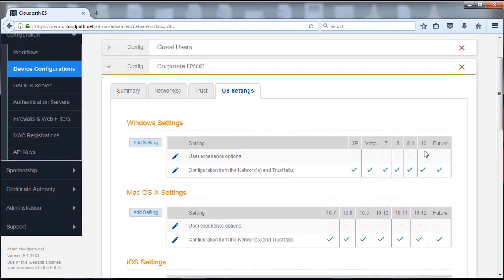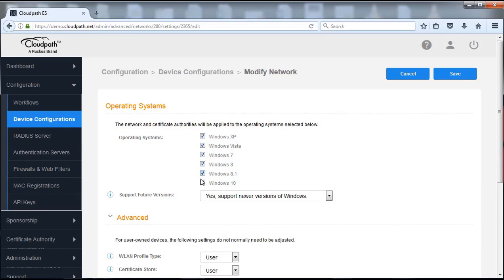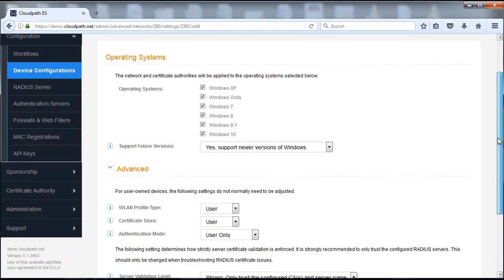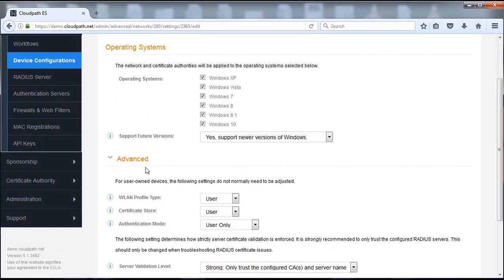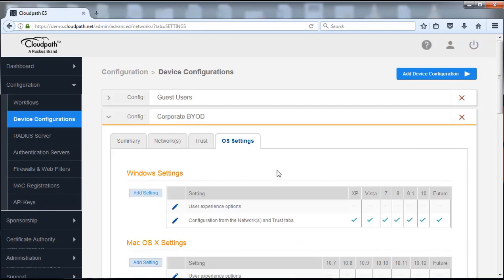If you want to go in and specify what types of networks and trust tabs you have, as well as what operating systems you're going to allow on your network, you can click on this tab. And then you can select or deselect what versions of that operating system you want to support. It's totally up to you. In here you can see we can have different future support versions, and then there are other configurations that are advanced down below. Most of these don't need to be adjusted, but again, Cloudpath is just fully and completely customizable. Now we can further add different settings to these as well.